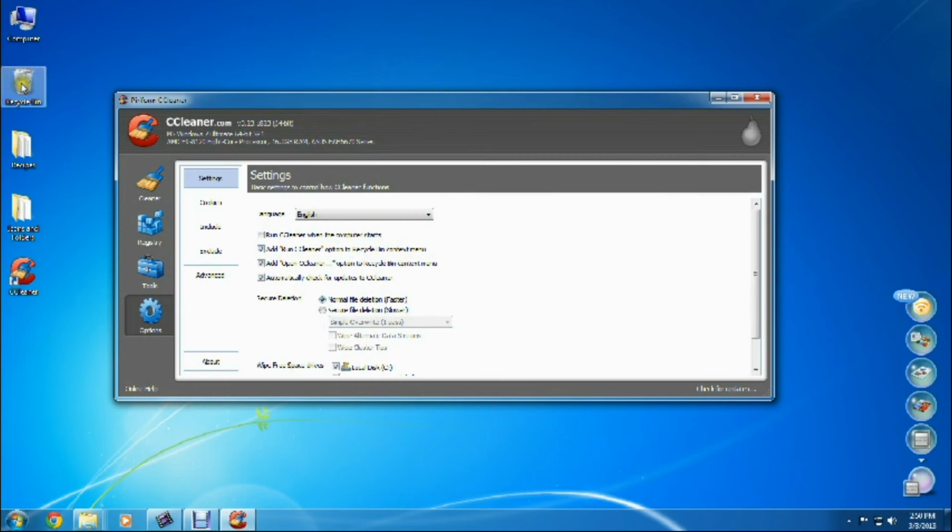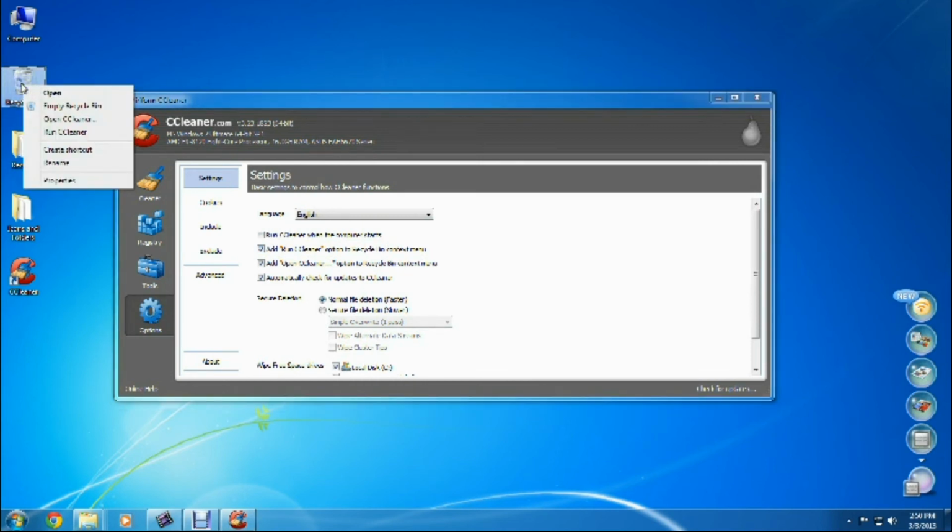If you go to recycle bin and you right click, you'll scroll down here and you'll see what says open CCleaner and run CCleaner. Usually I'll just go ahead and tell it to empty recycle bin and delete it like so. And as you can see, it also says right here open CCleaner.